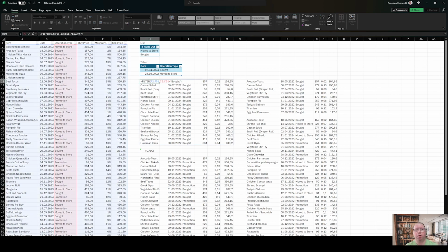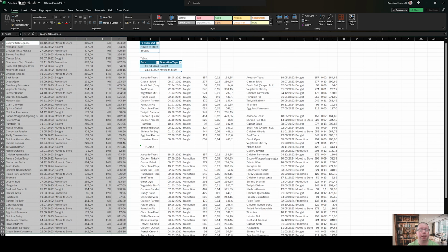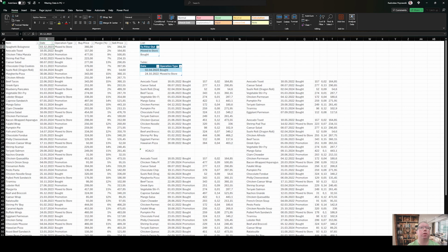And to give you a small sample, here I basically prepared a solution for you. So we have the filter function with our range, with our criteria in a single include argument. So what this does is it basically takes all items from this range that are equal to bought in the operation type column. However, this is not the only option of what we can do.